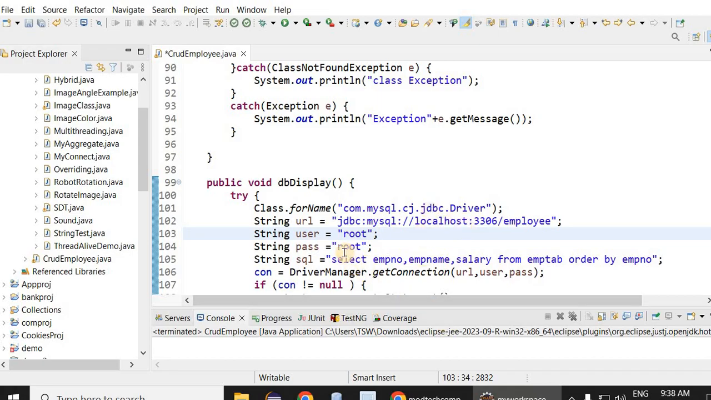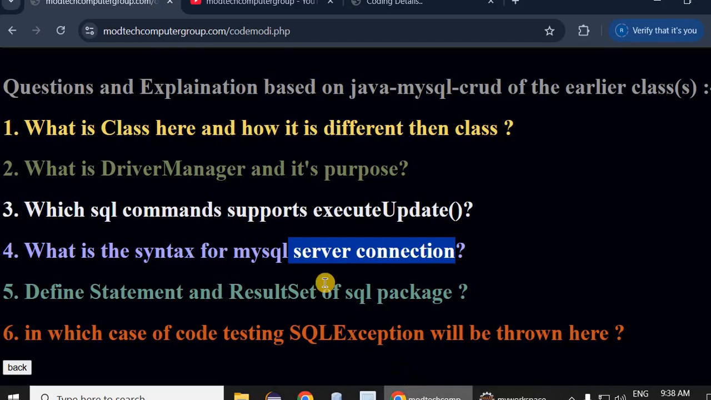So what is the syntax? The syntax is JDBC colon MySQL colon double slash and then your website address, or localhost colon port number, which is 3306. So now I hope it is clear what the syntax for a MySQL server connection is. So this was the syntax.